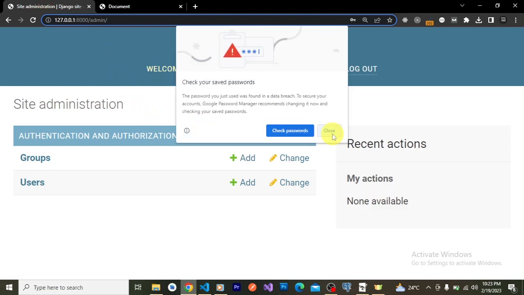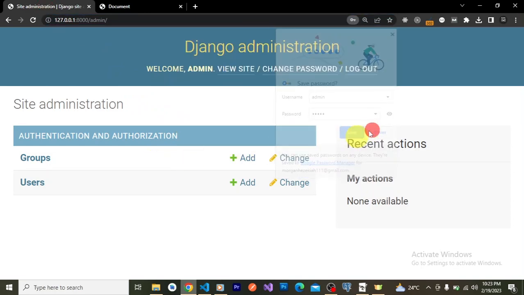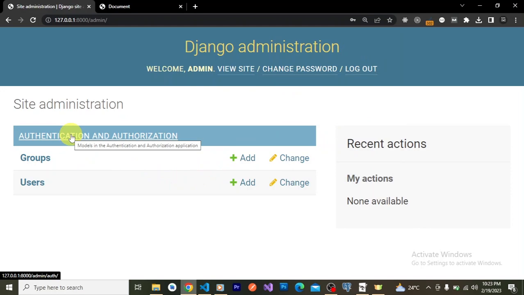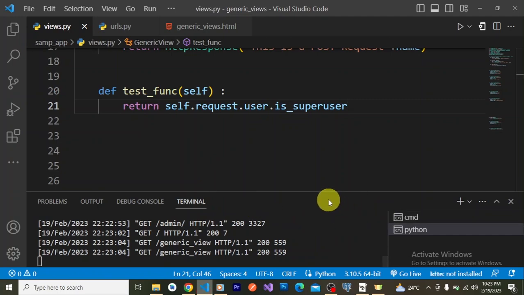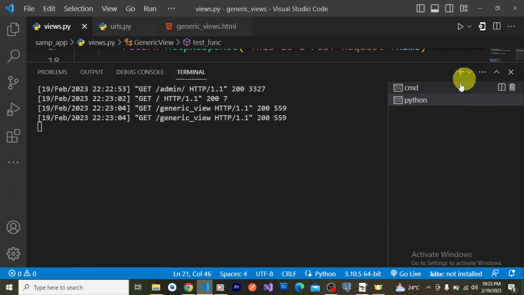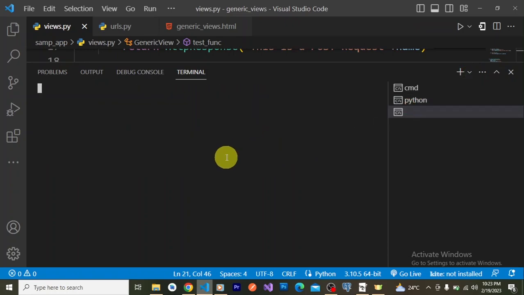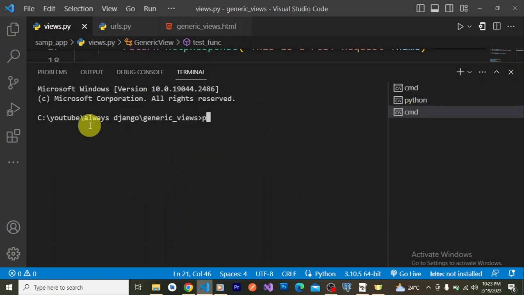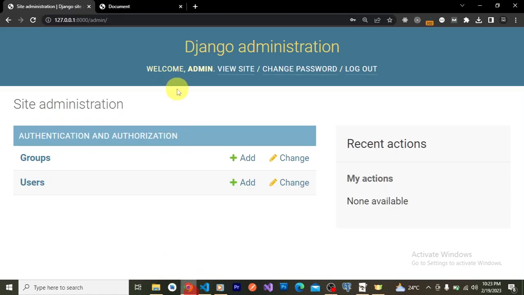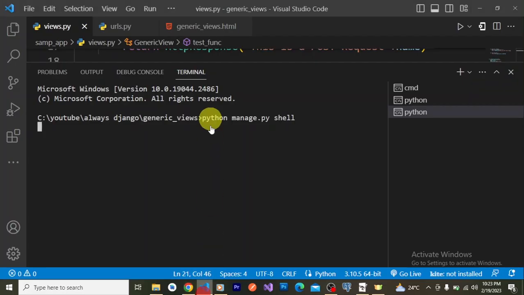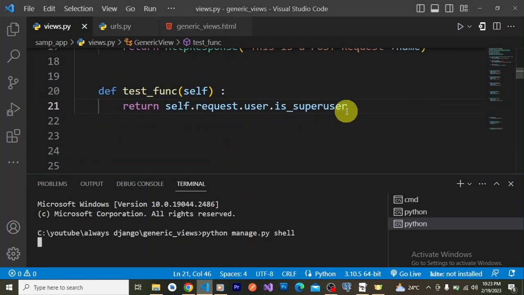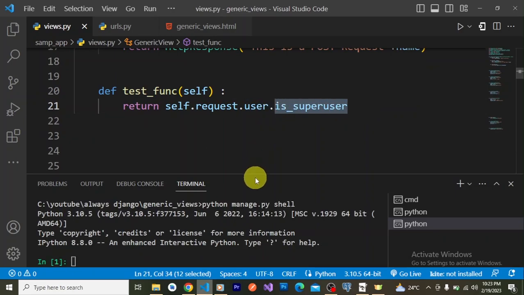So we are logged in and we are a super user. How do we make this user not super? If we go to our terminal, if you know about the Django Python shell, let me open my command line here. You can open it with python manage.py shell. I just want to get this user, and after getting this user, I set this is_superuser field here to false.